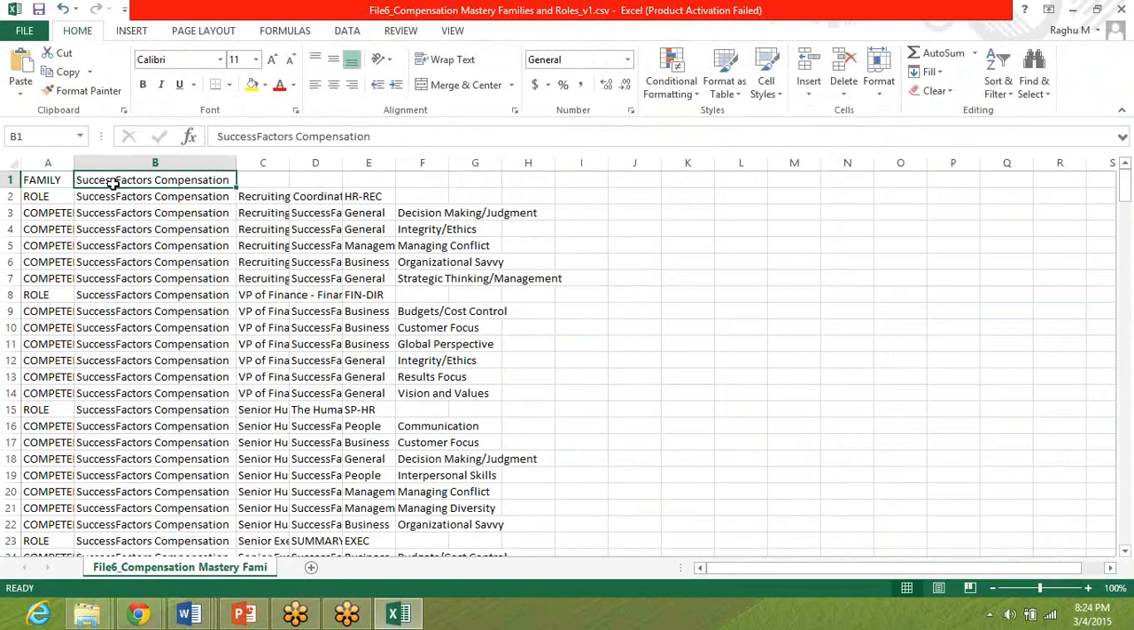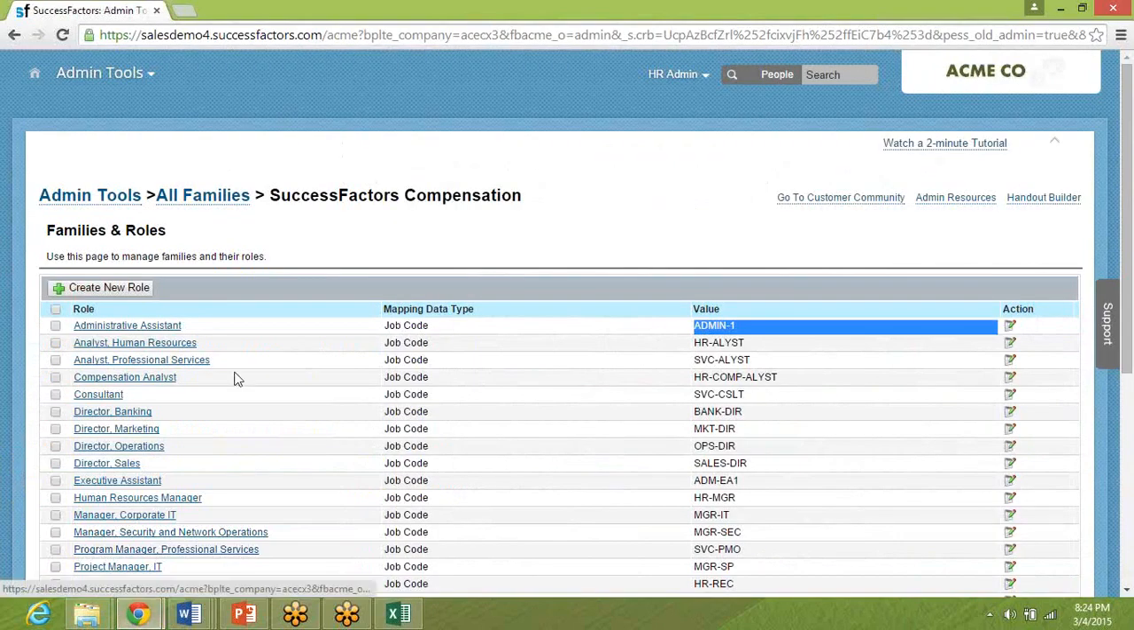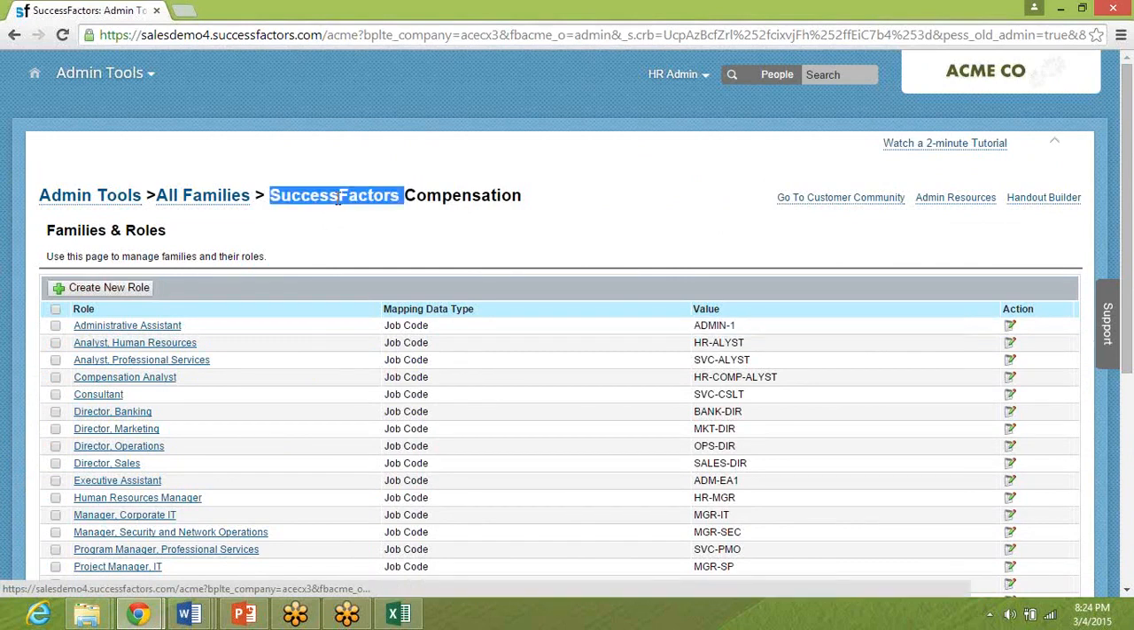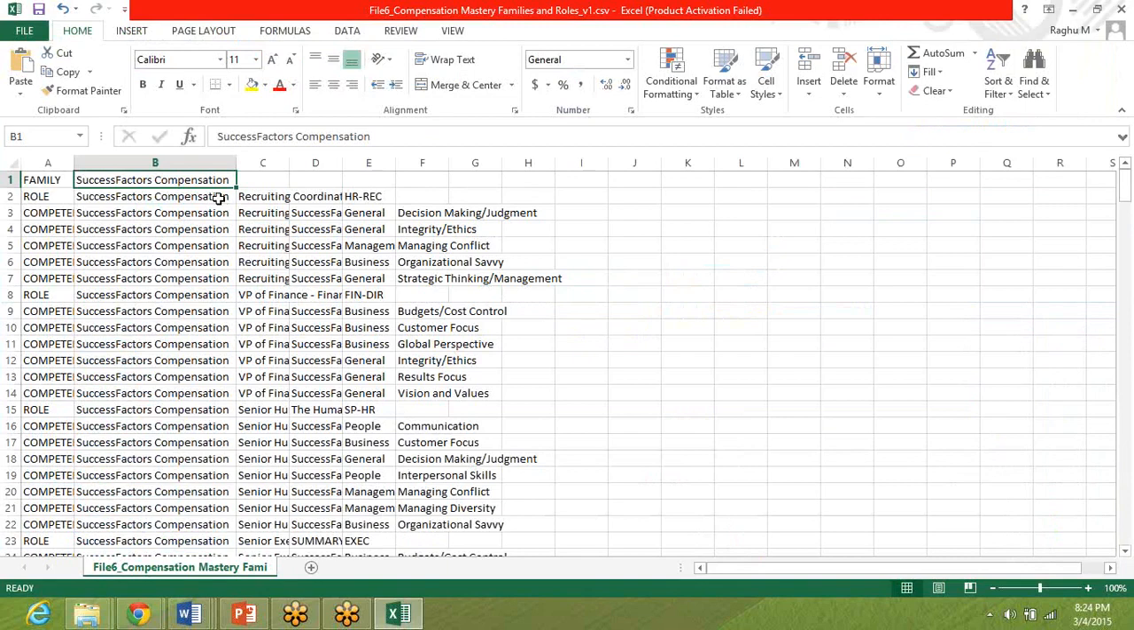You can see this is your family, and SuccessFactors compensation is your family name, and that is the reason the second column should be completely SuccessFactors compensation, guys. Earlier it was only SuccessFactors, and that is the reason that if you loaded SuccessFactors, it doesn't load successfully, guys. You don't see any job roles under the SuccessFactors compensation job family.